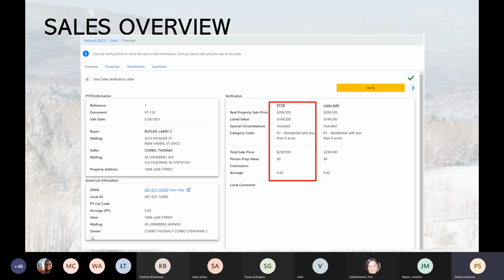Then we have our verification section here, and we have 2 columns visible now. There are really 3 columns. This first column is the PTTR column. This is the sale price and the listed value as reported on the PTTR form. You'll also notice that the total sale price is a calculation, and we'll see that when we go into verification. It's a function of total sale price minus personal property minus concessions, which gives you that real property sale price that we see on the first line there.